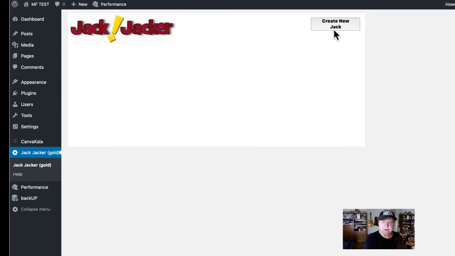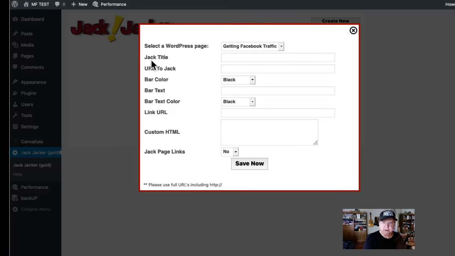What we're going to do is create a jack. Here you'll have a drop-down list of all the pages on your website. If you have 50 pages, they'll be alphabetically organized on this drop-down. We'll pick the one we just created, Getting Facebook Traffic. For my own purposes, since this won't show anyplace else, I'm going to call it Facebook Traffic 1, because I might want to do more. In fact, I plan on it.